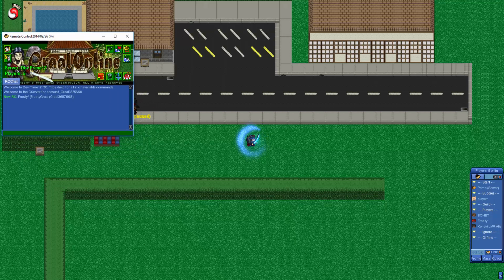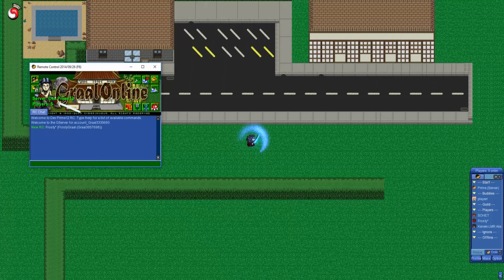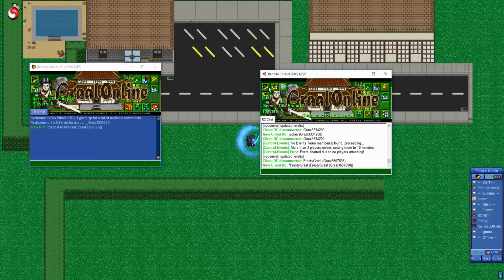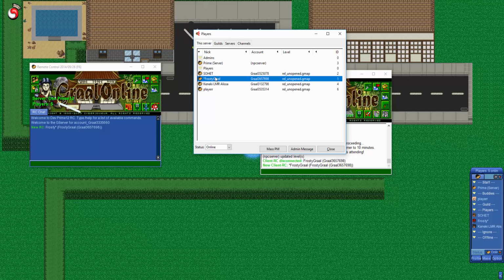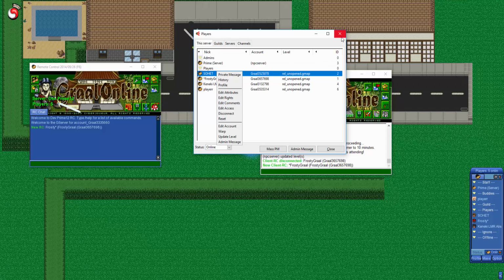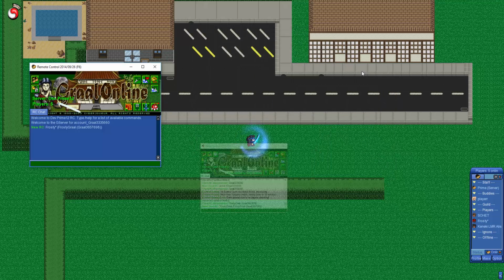Up at the top left, this right here does not work. It's the player list. It only works on offline RC, which is this, which I'll explain later. Basically all it does is give you a full list of who's online, and you can edit their attributes in here like that. And so I'm going to close that.